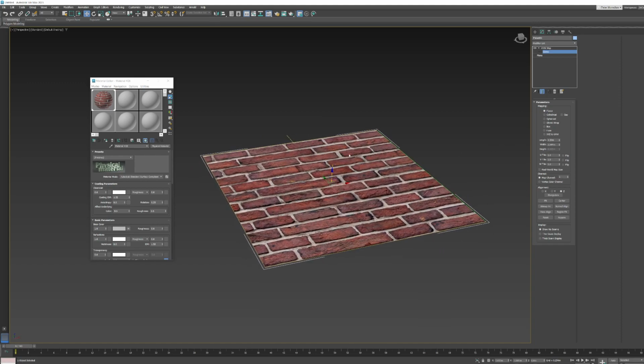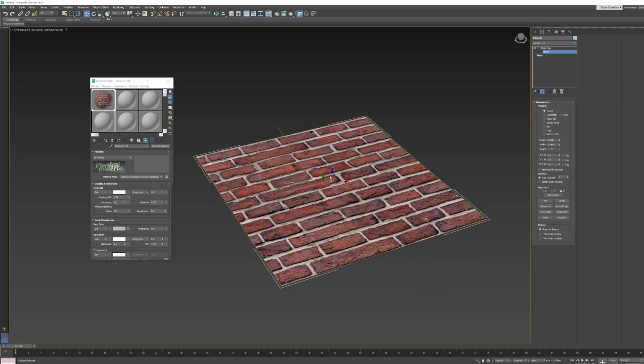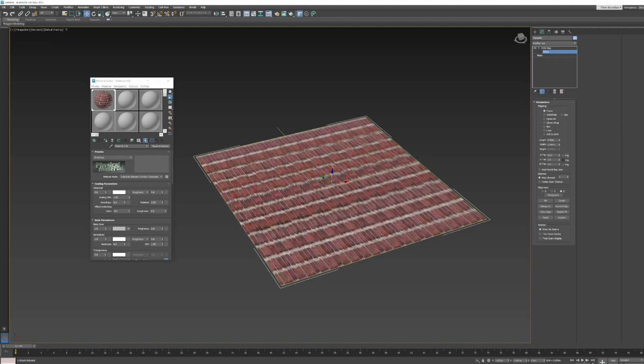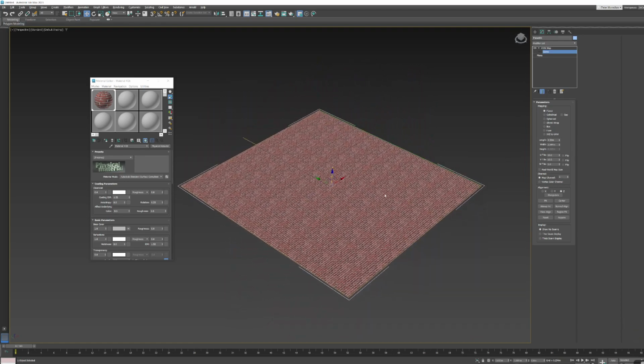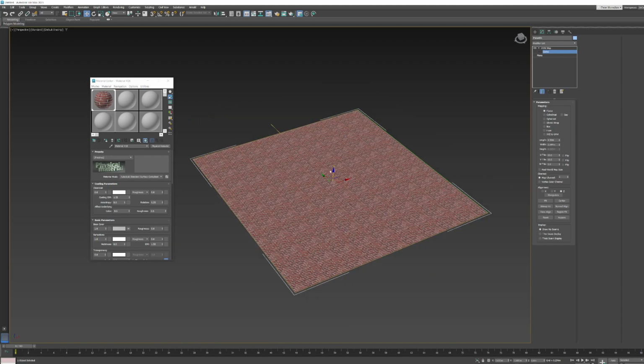Okay, so we've got things in here. Let's say, you know, this was the side of a building. Now the bricks would be way too big, but we can come in here to U tile and say 10 and 10. And now we have bricks that are much smaller because the image has been tiled 10 times in the U and 10 times in the V. So U being X and V being Y.